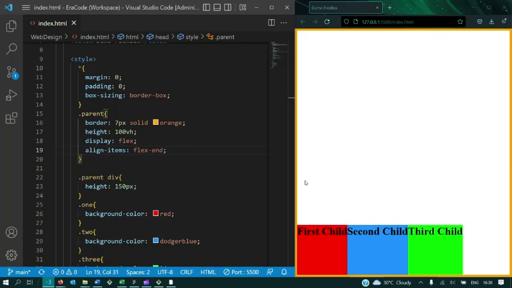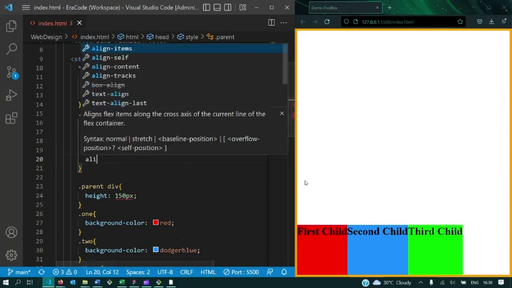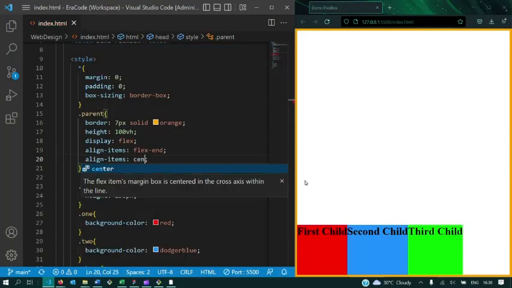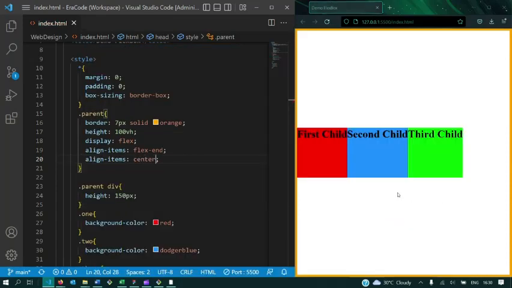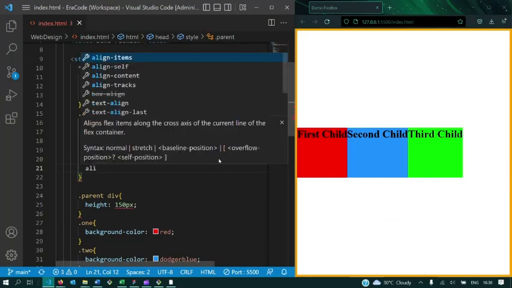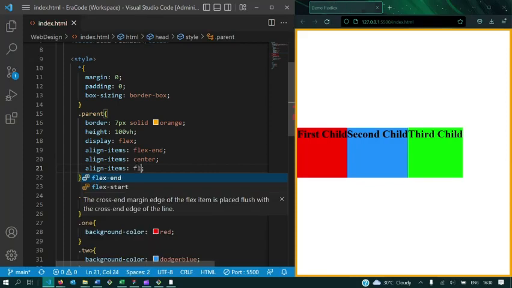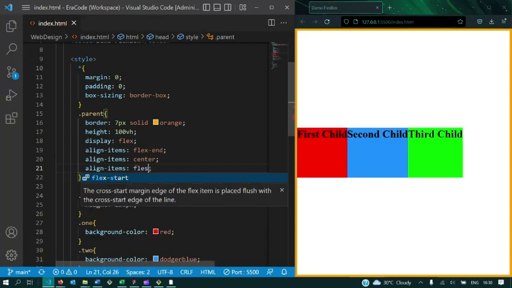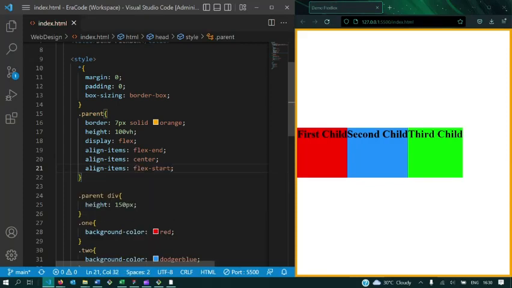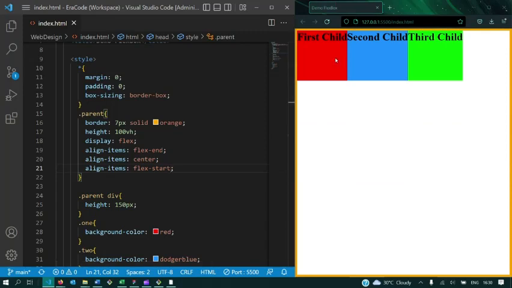If you want them to be in the middle of the screen, we use the align items property of center. That takes them to the middle of the screen. But by default, if you want them to be at the top side of the screen, align items property of flex start takes them to the top.